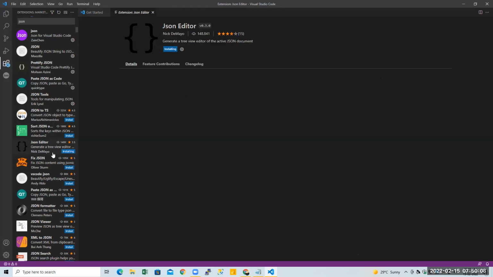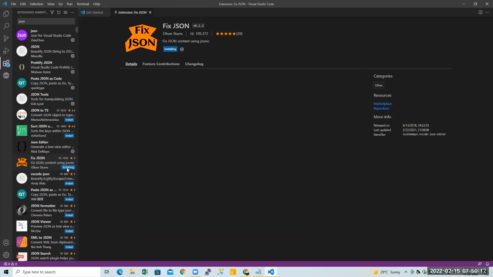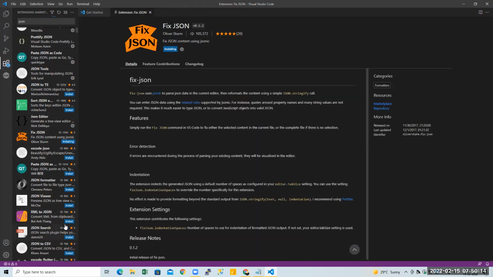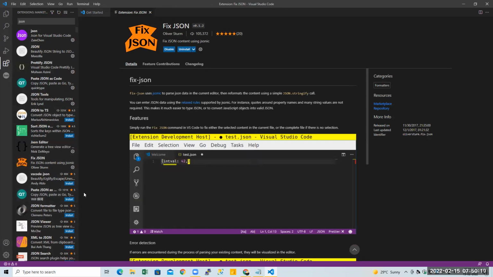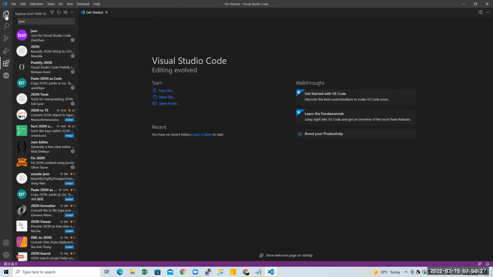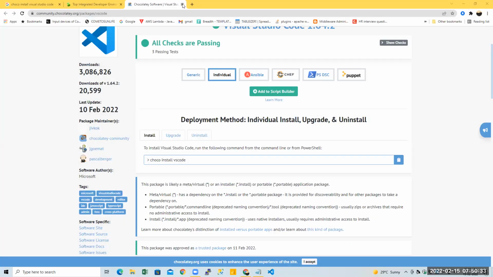If you want to install JSON editor, you can do that. And then JSON fix content using this extension. Like that, you can install almost all extensions related to JSON. But 6 to 7 extensions, that's enough. Okay, then simply close this, and then here you can come to Explorer. So now just close this. Okay, we have added the extensions.